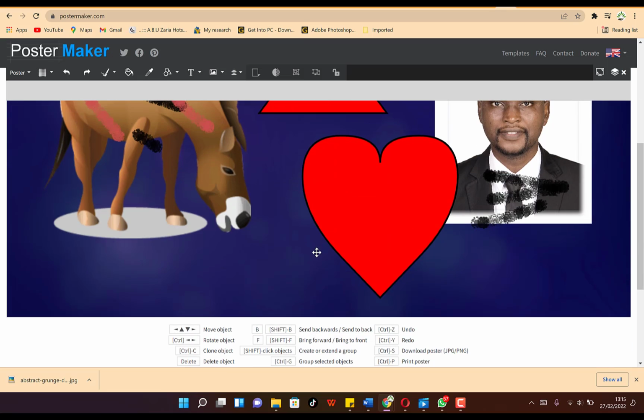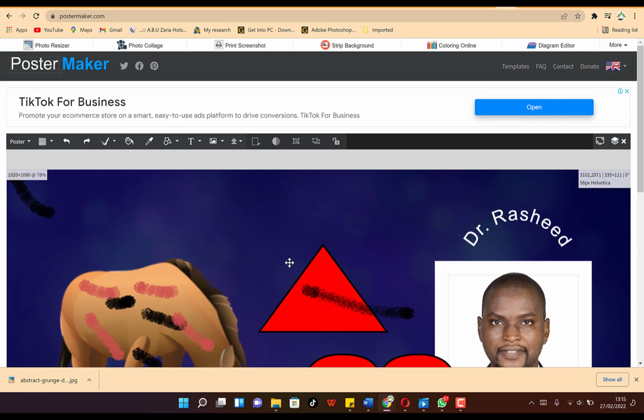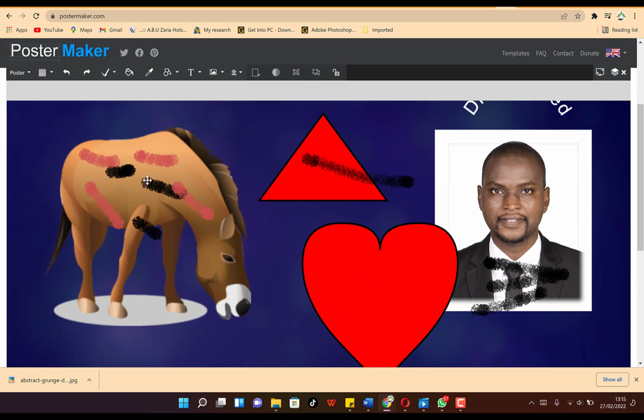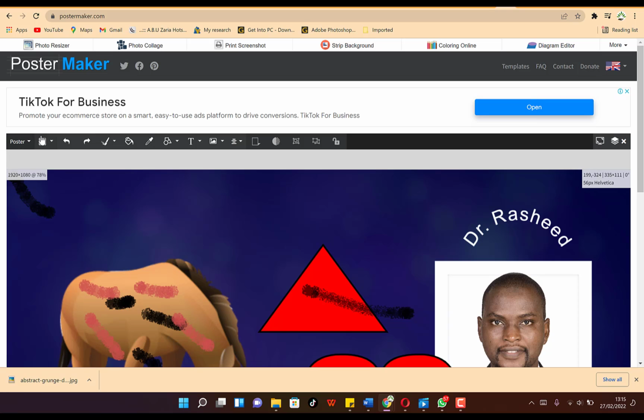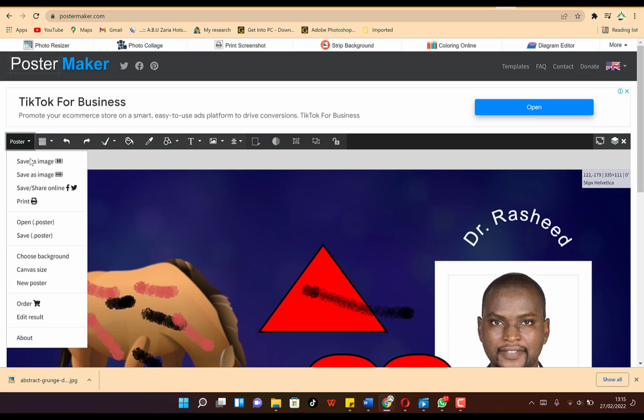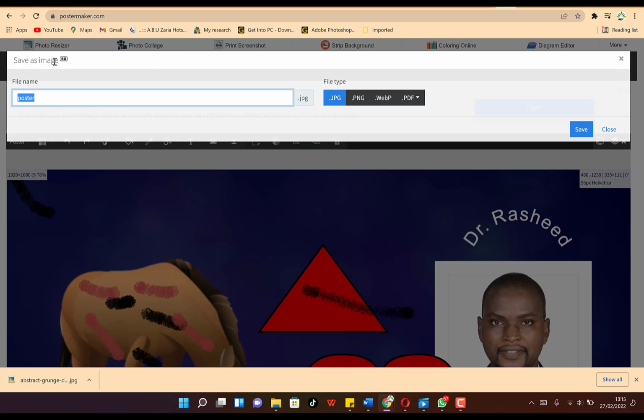Once you're done with editing your photos or making your poster and you're certain you're satisfied with what you see, to export it, all you need to do is to come to poster over here, and you can save and share online on Facebook or on Twitter. You can print it directly, you can print it to PDF or other formats, and you can save it as an image. Once you click save as image, you can see it is going to save. All you need to do is to give it a name, my poster, and you can change the format over here.